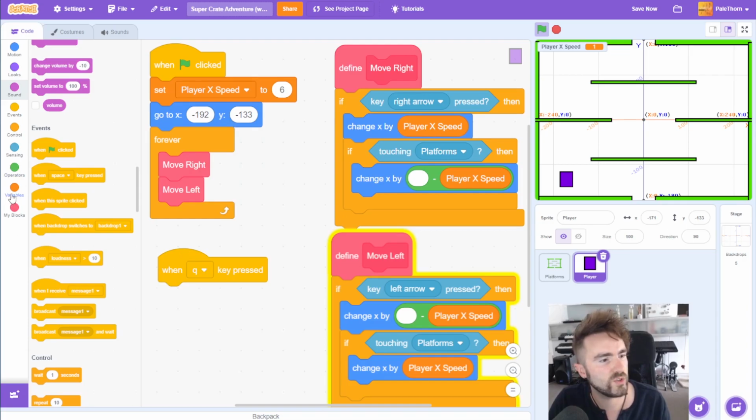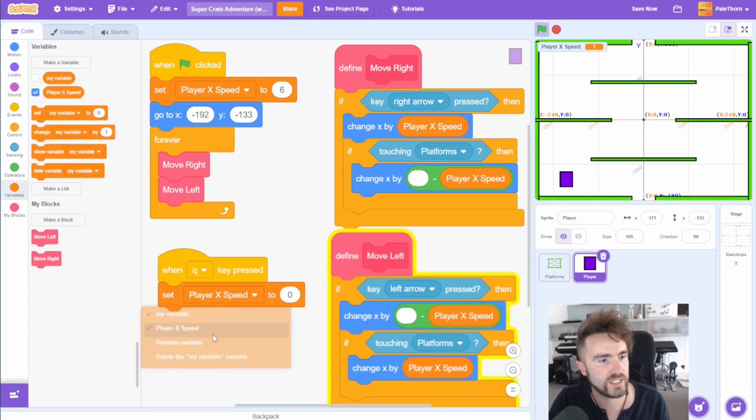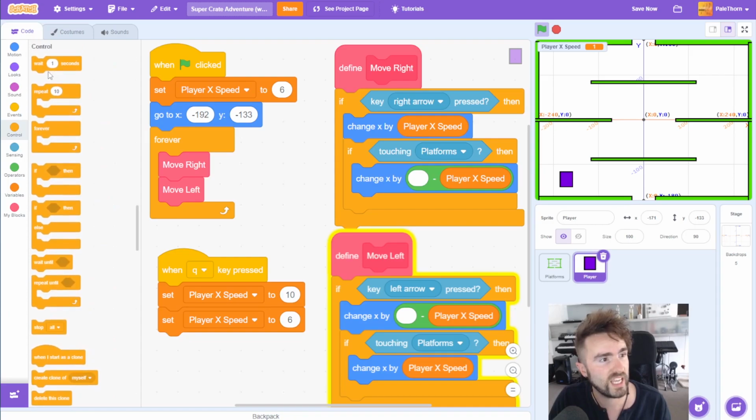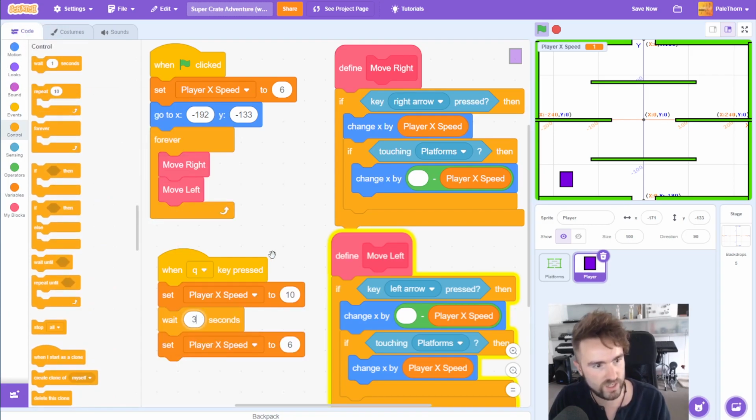And so then what we're going to do is we're going to go to Variables. We're going to set the player x speed variable to 10. And then we'll get out another set player x speed back to 6. And then we'll go to Control and get out a wait 3 seconds in between the two. So let's see what that looks like now.